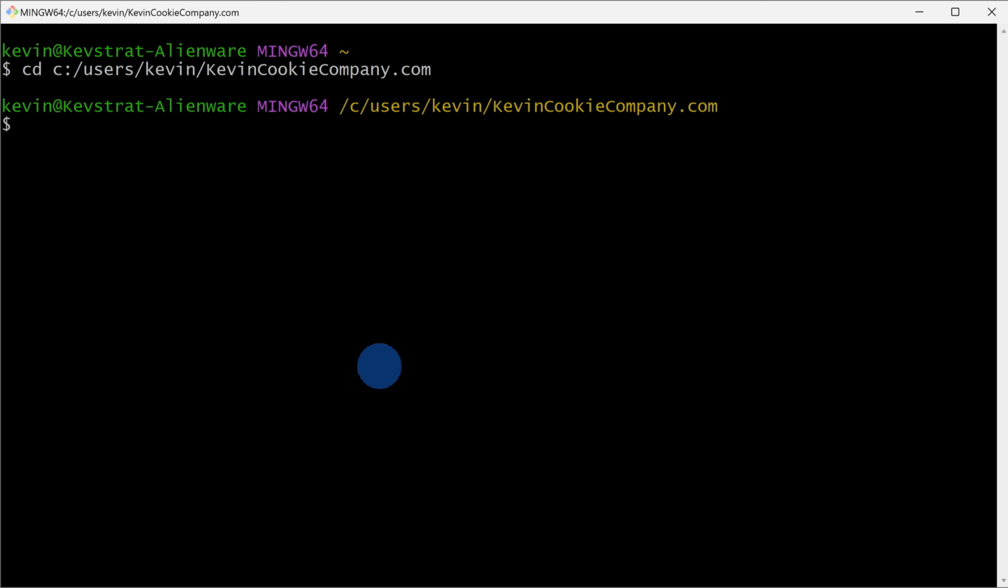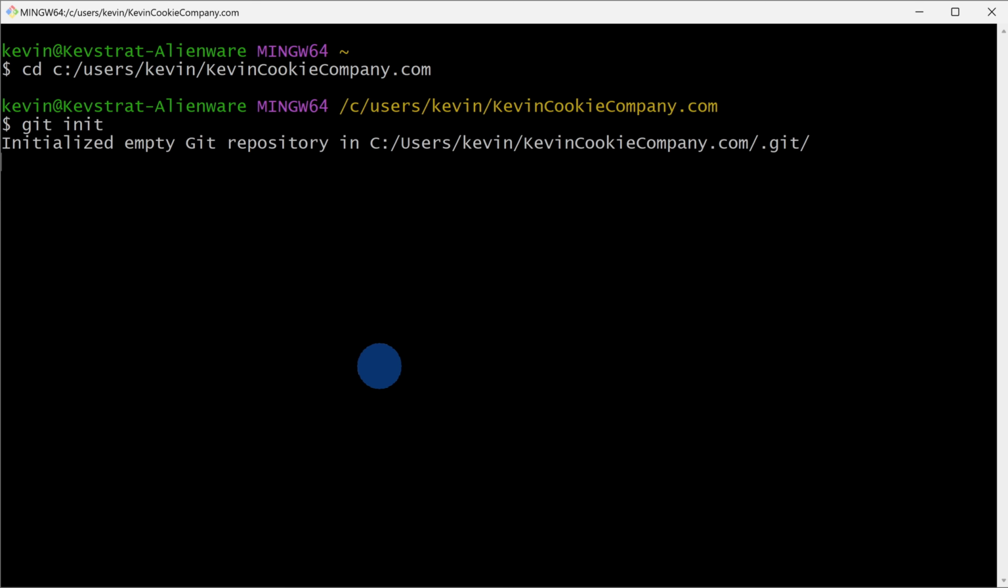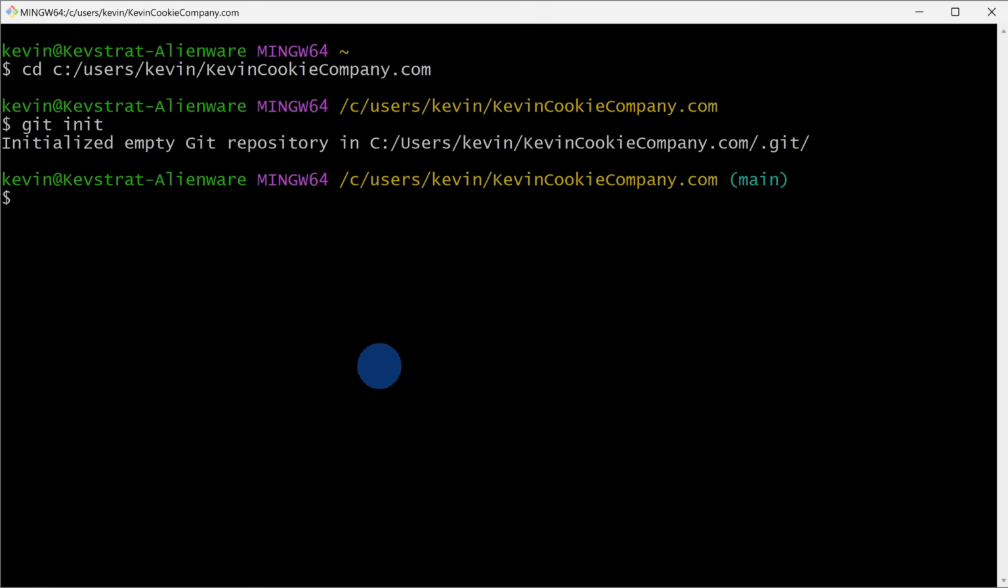To now turn this into a Git repository, I simply type in git init, and then I could simply press enter. And here we see that it's now initialized this repository. Look at that. We've now created our very first repository.